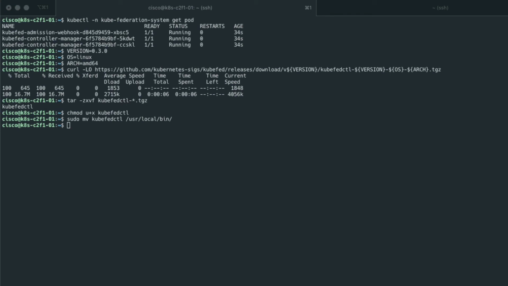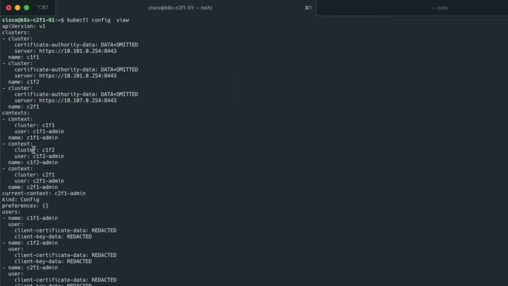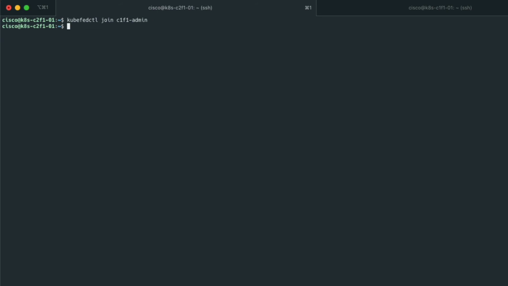Now, how do we join the cluster is by executing a command like kubefedctl join and then the cluster context name. Now, what is the context name? It is what we have defined in our kubeconfig. And the names of our contexts are C1F1 admin and C2F1 admin. So let's try. Now I'll do the same for my second cluster.